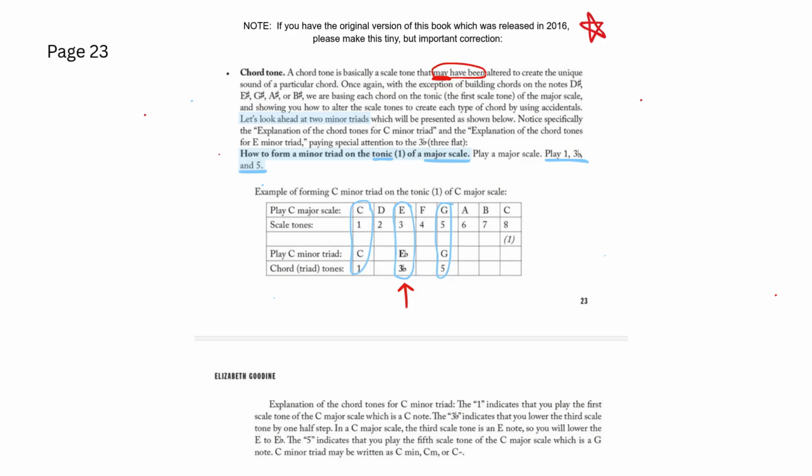Page 23, chord tone. I'll read the note at the top. If you have the original version of this book, which was released in 2016, please make this tiny but important correction. You can see it says may have been. So a chord tone is basically a scale tone that may have been altered to create the unique sound of a particular chord. Thank you for making that correction.